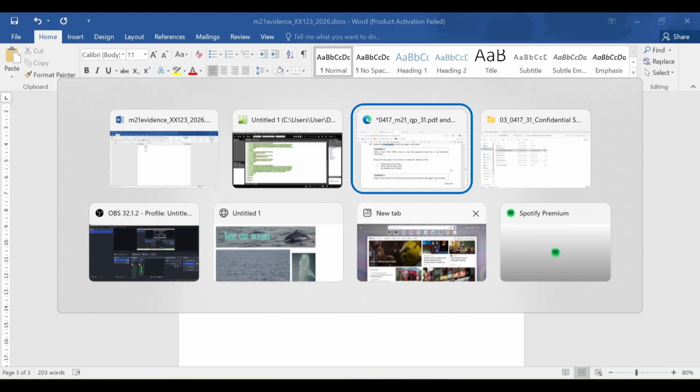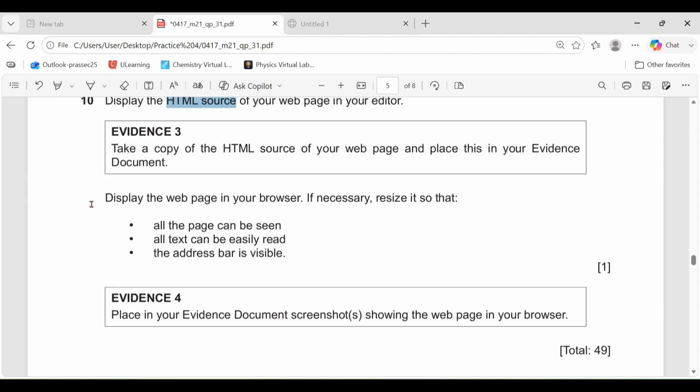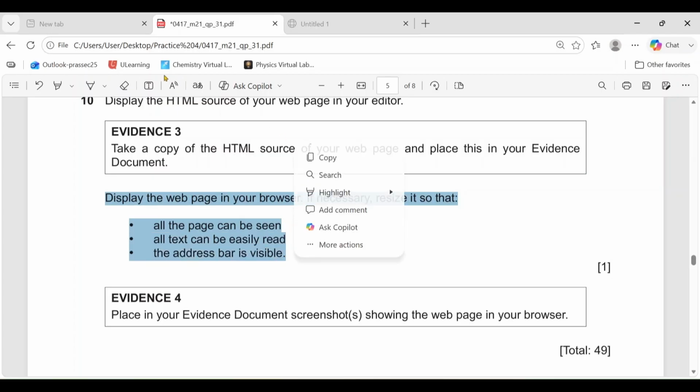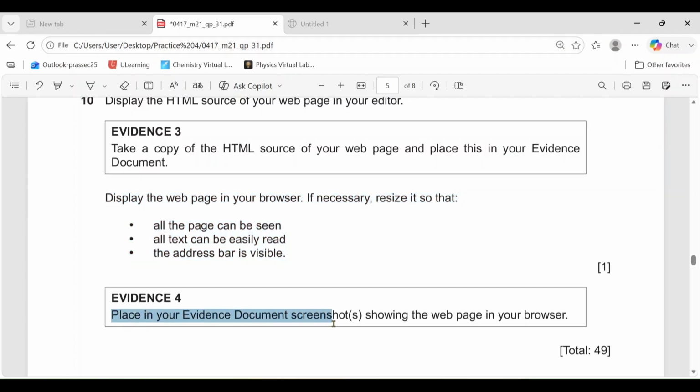So the next evidence, we've been told to display the web page in our browser, and if necessary, we are going to resize it. This is so that all the page can be seen, all the text can be easily read, and the address bar is visible. Mind you, I'm right now in Microsoft Edge. The top that I have here is actually my address bar, and this also needs to be shown. And of course, place this in your evidence document, screenshots showing the web page in your browser.